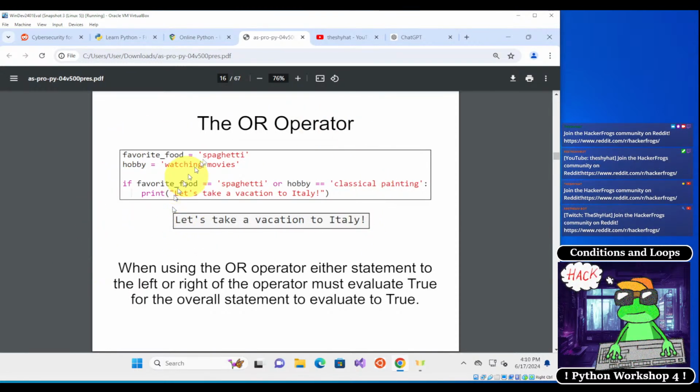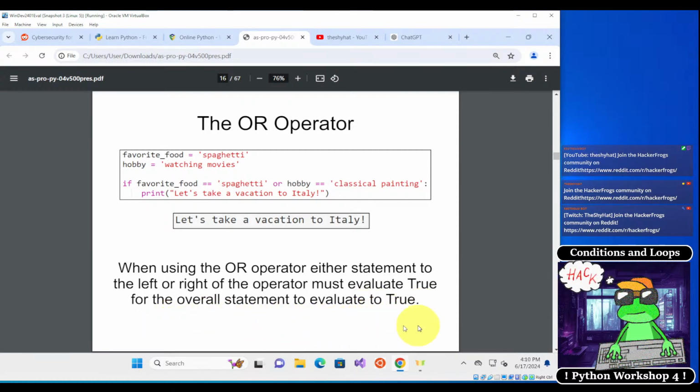So we also have the OR operator. When using the OR operator, either statement to the right or left of the operator must evaluate to true for the overall statement to evaluate to true.